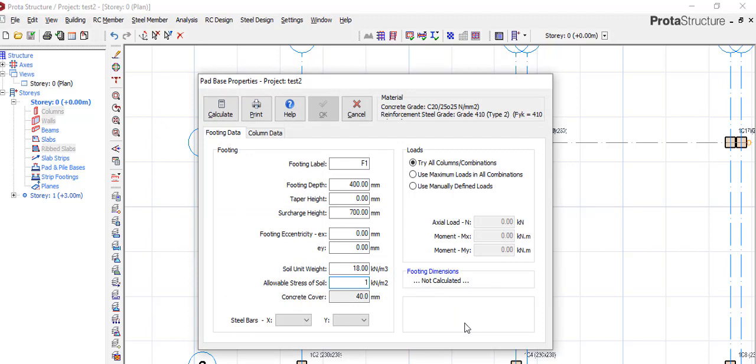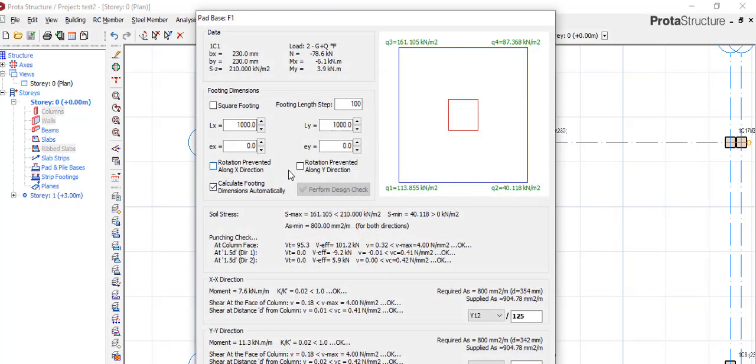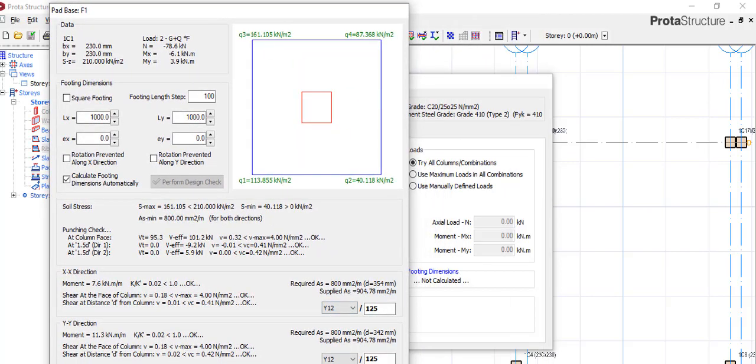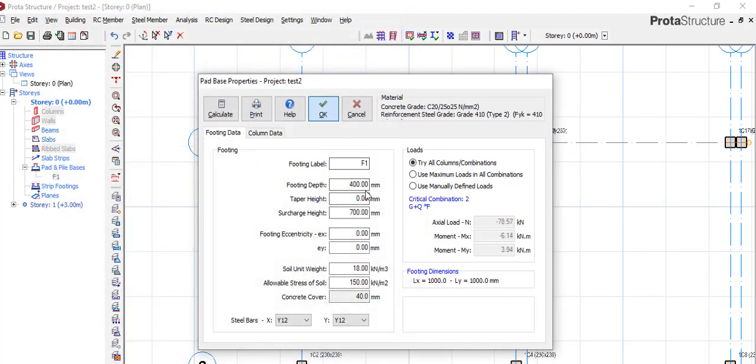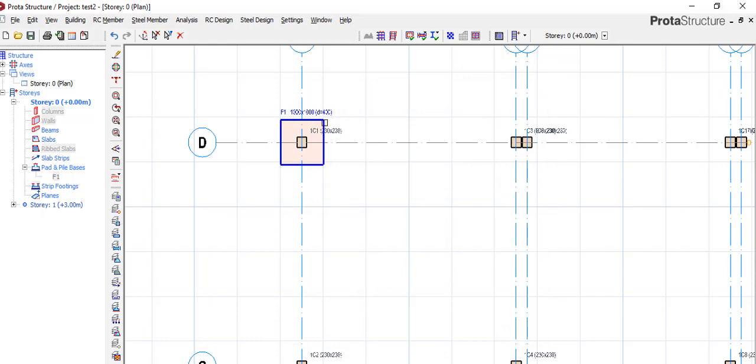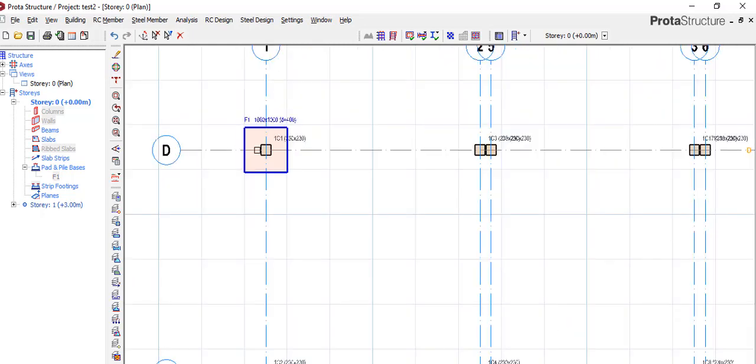Let's assume your soil bearing capacity, whatever it is. Please follow our previous video. We've explained how to model and how to analyze. I'm not showing you all that. So with that, you say calculate. It will bring out the calculated values. And once you say okay, you say okay. So automatically, it will do this.